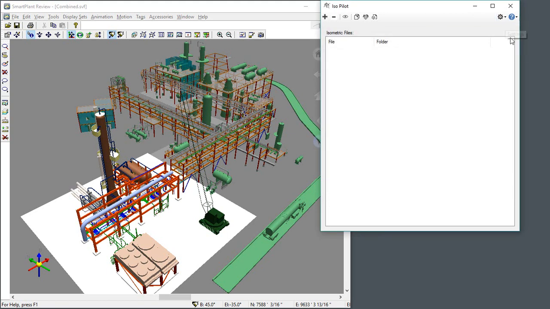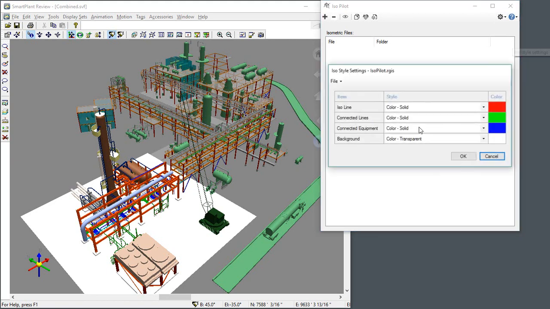The second settings are the ISO style settings, and this is basically just the color that you want to use and whether you want to use a solid or a transparent style for displaying the objects that are in the ISO line, the objects that are in any connected lines, and the objects that are in any connected equipment.